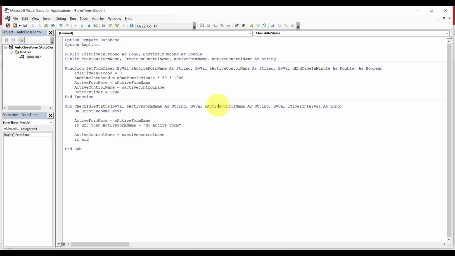What happened? Well, let's do this first. Then active control name equals no active control. I'm gonna copy this guy. Something isn't correct. I might have one too many there. Active control name. Okay. Alright.